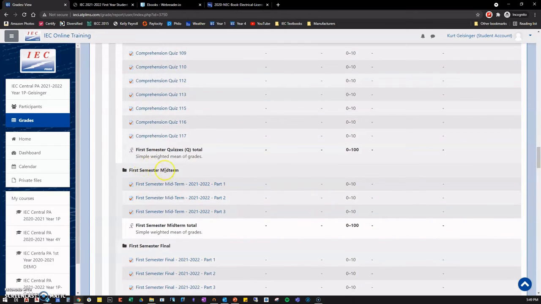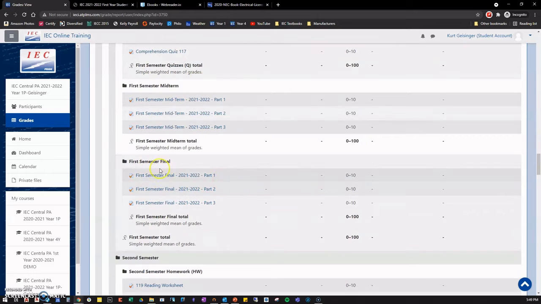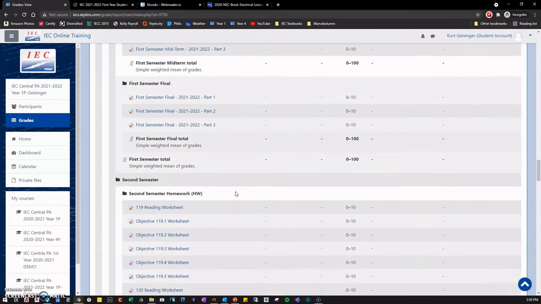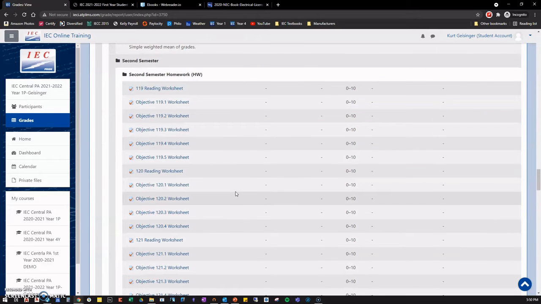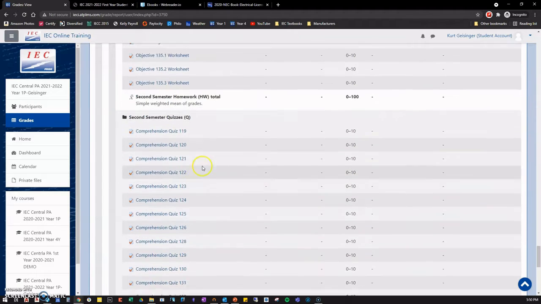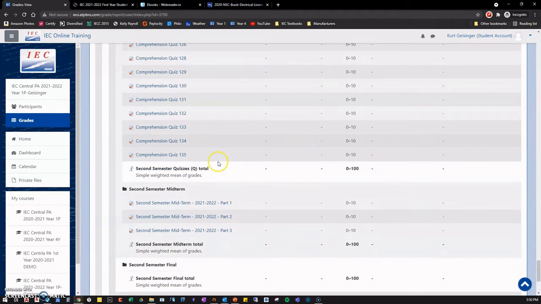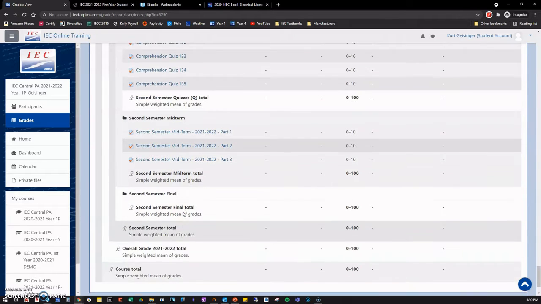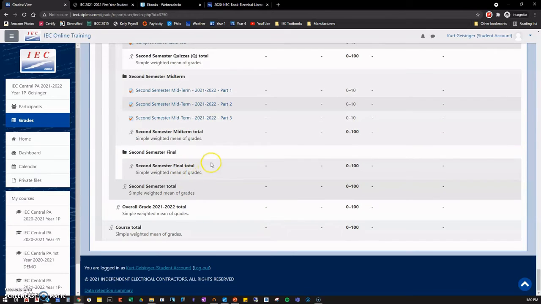Moving down from that, you're going to see we do have a midterm exam. Same thing with the final exam. We have a part 1, part 2, part 3 in this case. And then second semester, it's basically rinse, wash, repeat. We have homework, we have quizzes. If we scroll down here, we get into the quiz section. We have a midterm, and then we do have a final exam. You'll notice that final exam is not yet posted. That is because IEC National actually creates that exam, and they haven't released it yet.